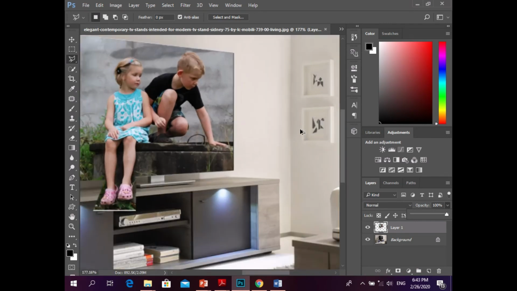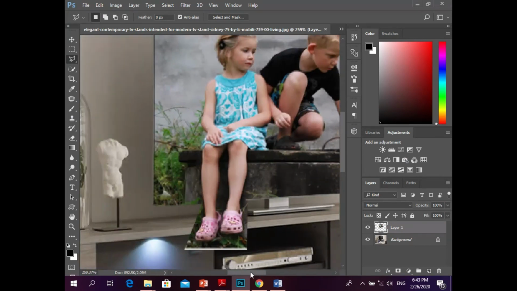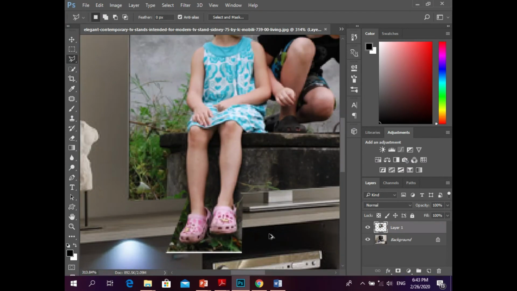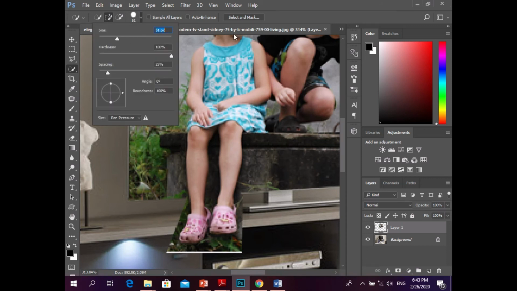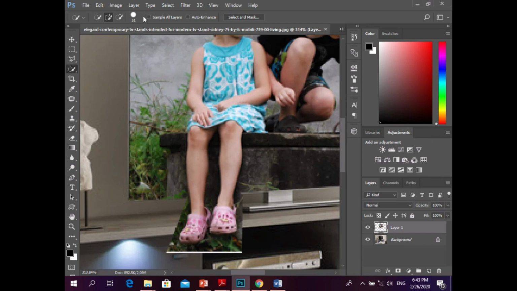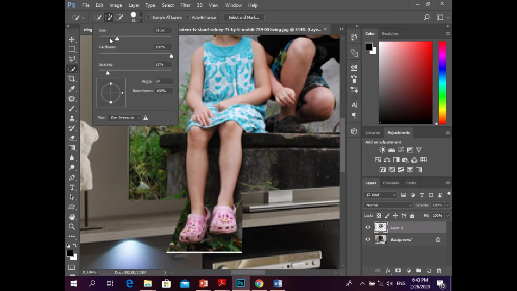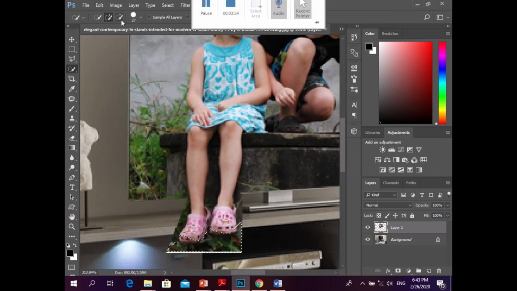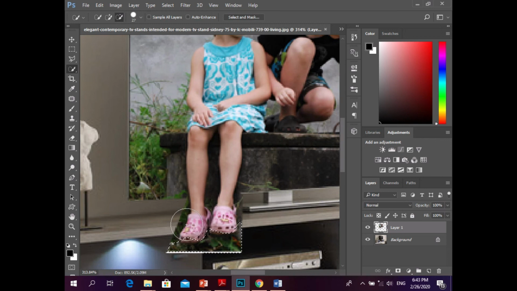So what is just remaining, if you bring it a little bit closer here, it is that portion. You can use the quick selection tool, if it will work for you. It's so big, so it will select for you. Then you just delete whatever is selected. It will select the portion for you.